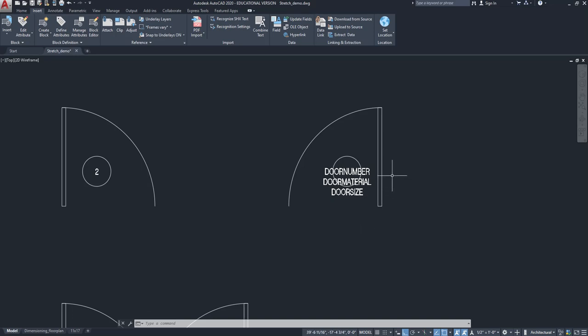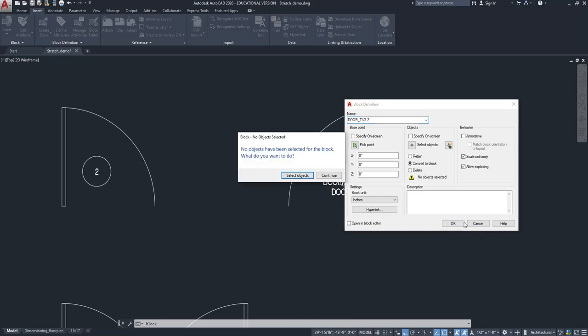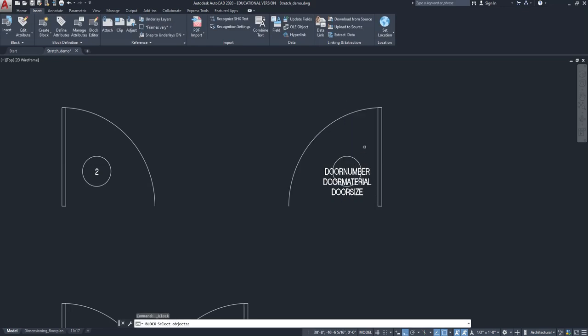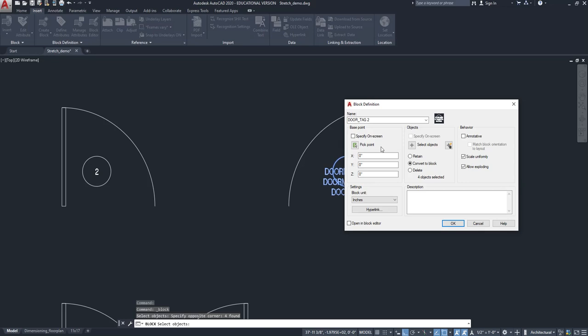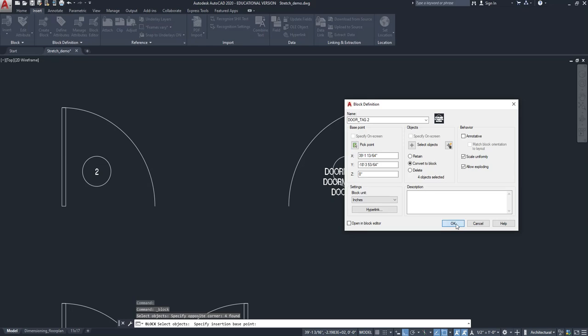All right, so I have all of my attributes created. Now it's time for me to make those attributes working, to activate them essentially. So I'm going to choose create block. We'll call this door tag 2. Hit OK. Select objects, enter. Pick point. Click. Hit OK.